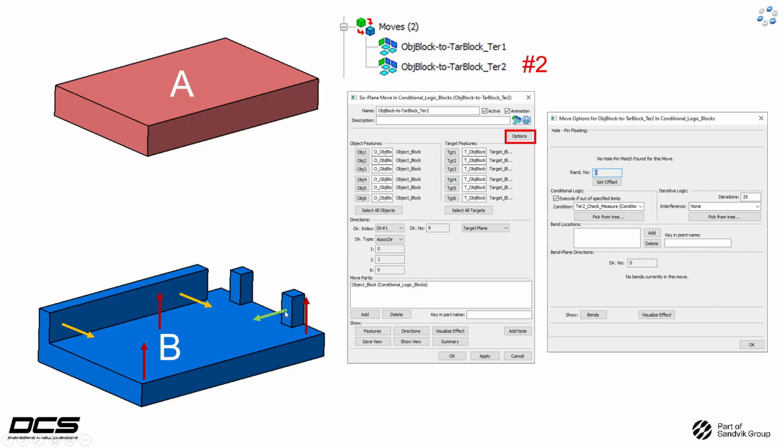Now, we only want to locate to this surface if there is an interference condition, because again, that's what we're trying to prevent. So we only want this move to execute if there is an interference condition. So we already added that gap measure, which is here. So we have that measurement in our tree. And then we've added this second move and modified the tertiary locating feature.